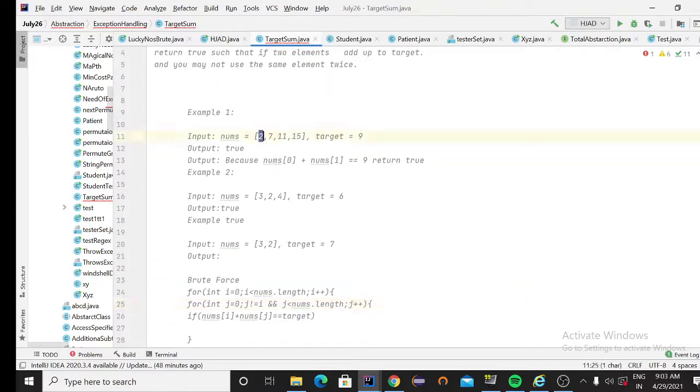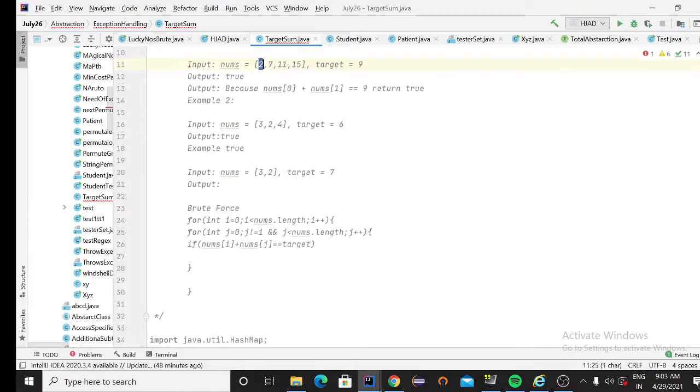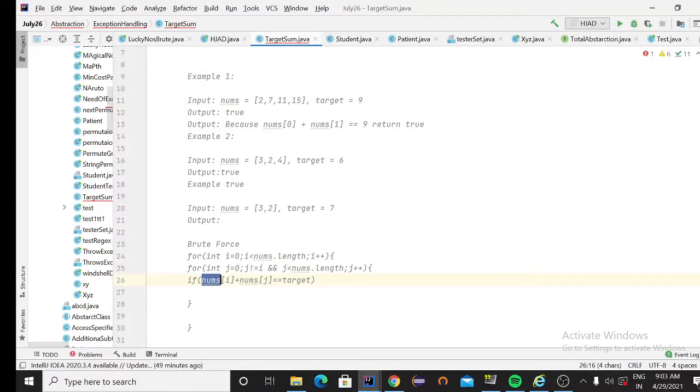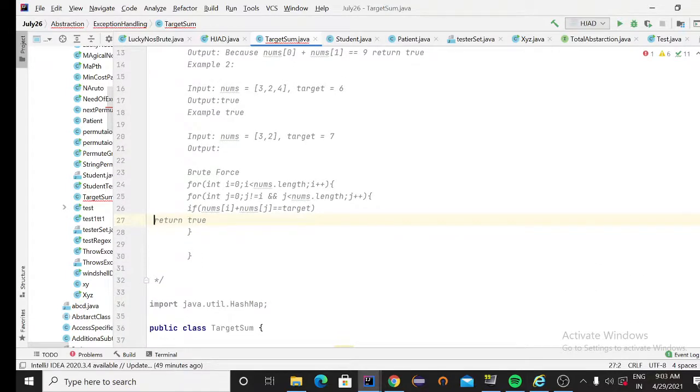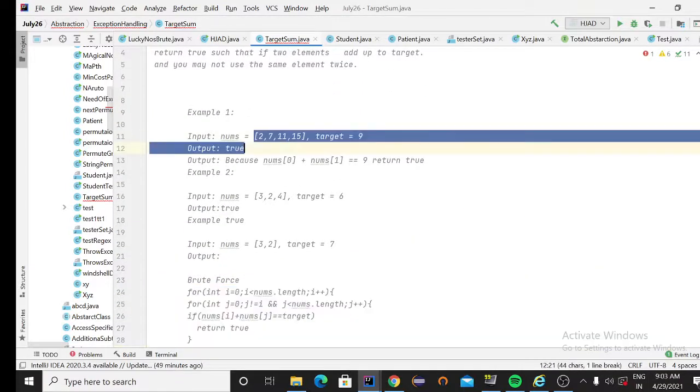Suppose we have fixed a location in the outer for loop; the same location should not be used again in the inner loop, so we say j not equal to i. We iterate over all possible combinations and check, suppose in the first iteration we fix this location, whether adding it with another element becomes 9. If it does, then we return true. This is the brute force approach, which uses two for loops, and in the worst case both loops iterate over the whole array.